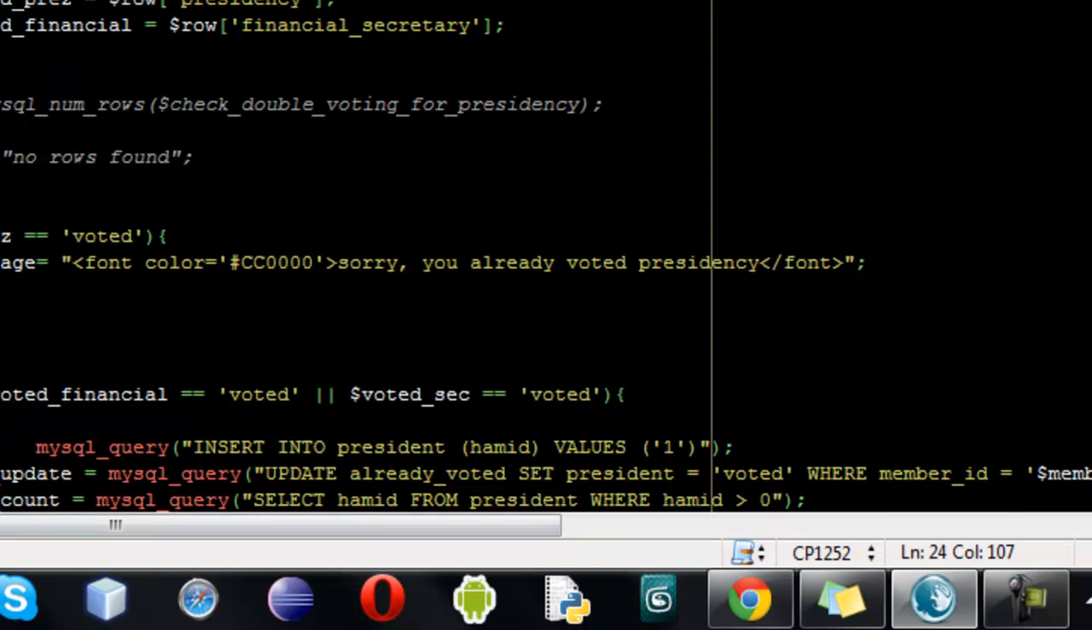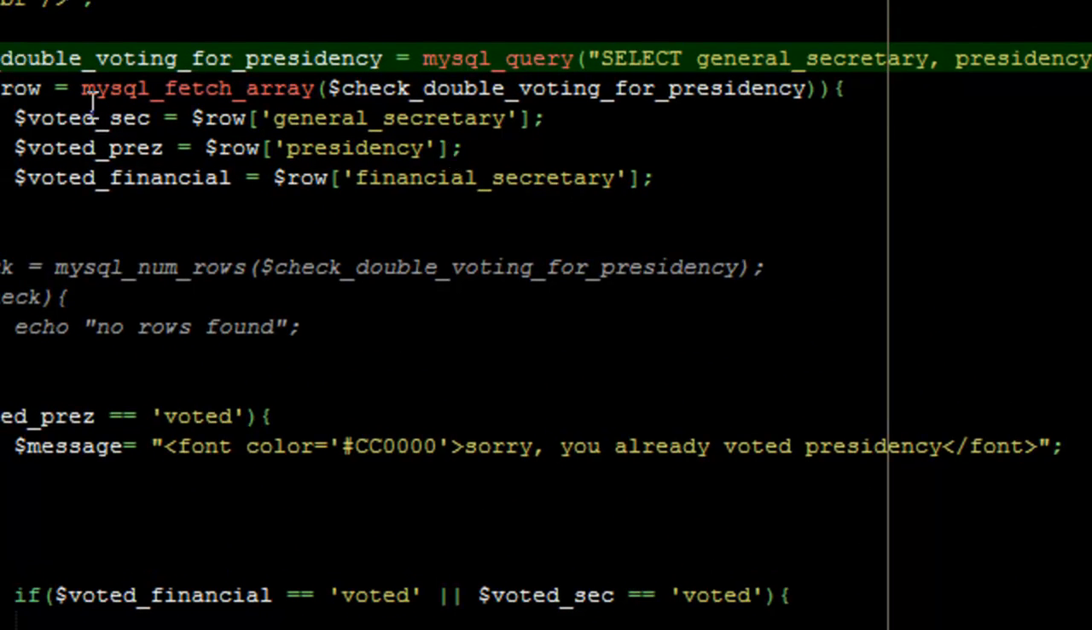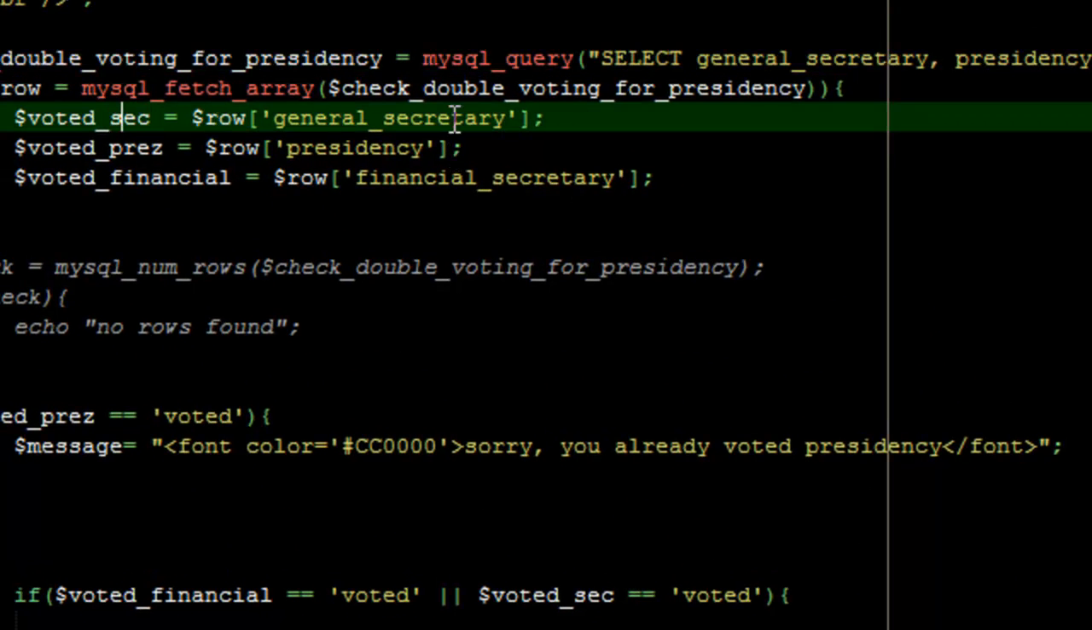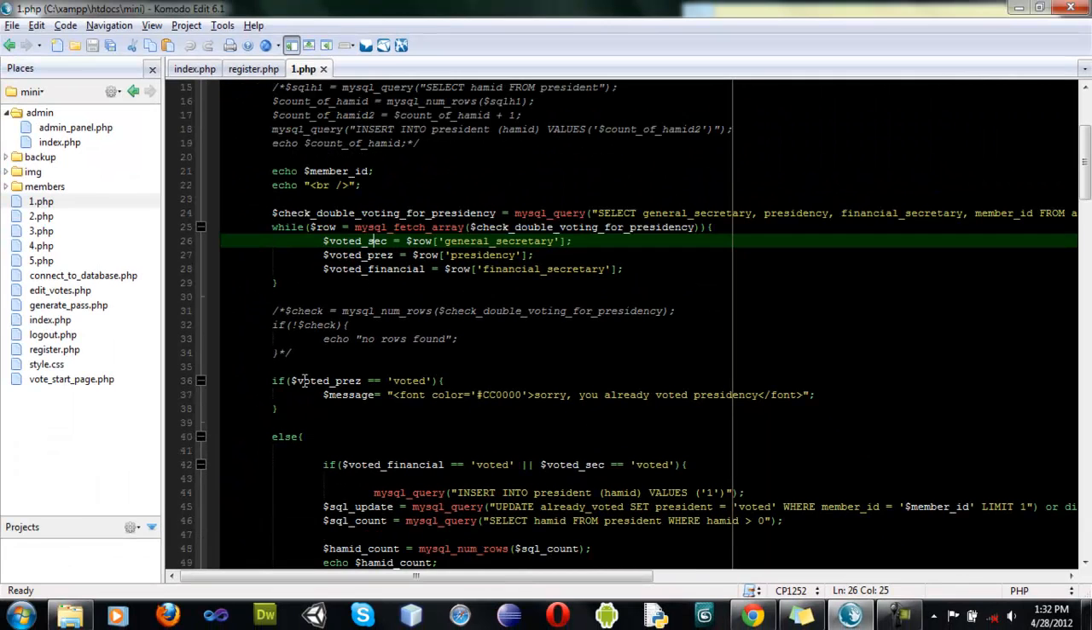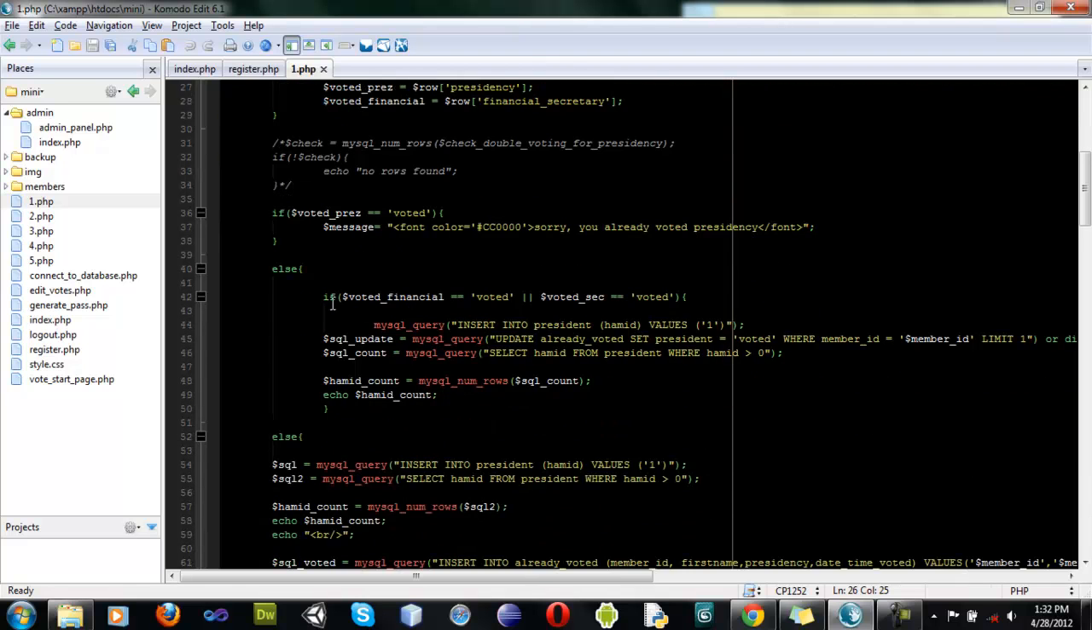And the array just loops, it goes through, and we pass in the value for this row to this and that and that. And if voted president is voted, it will indicate if you voted for president or not. It should tell you, sorry, you voted already, as we saw. Else it should go on and insert into president Hamid value 1, that is, true, you voted for him, so insert that. And you're gonna update already voted, then set the president to voted, where member ID is that.